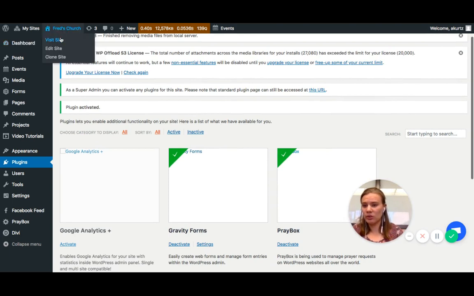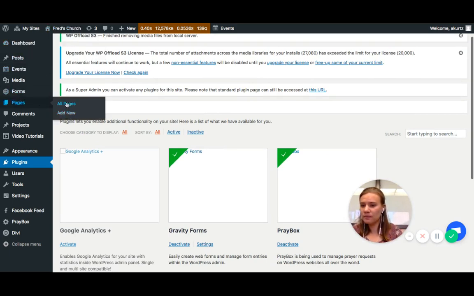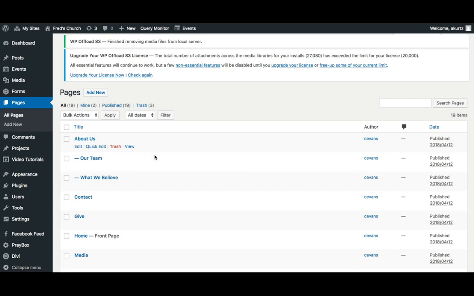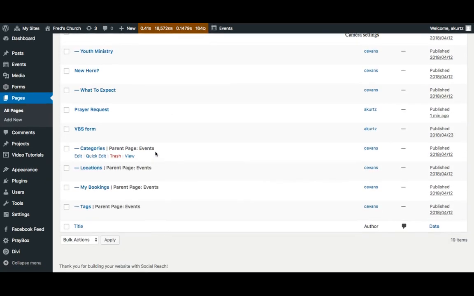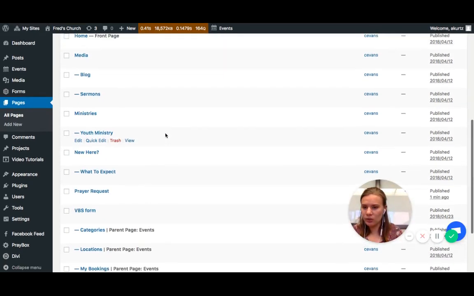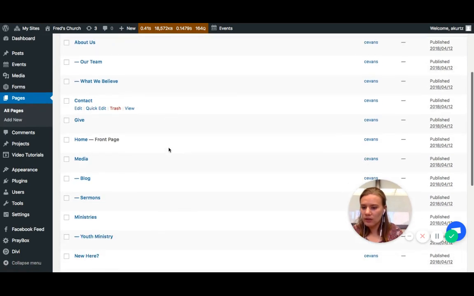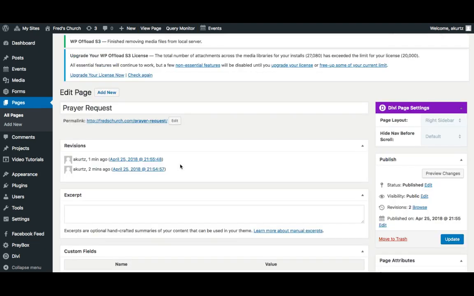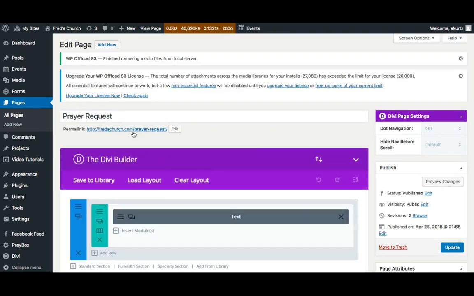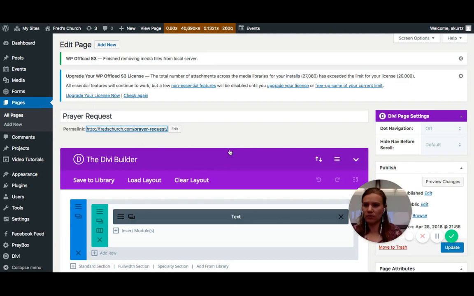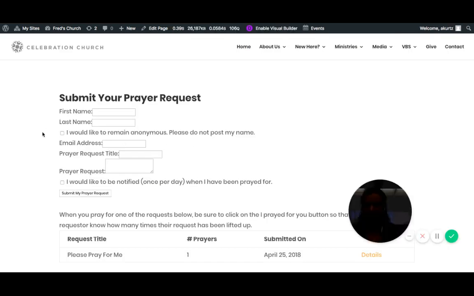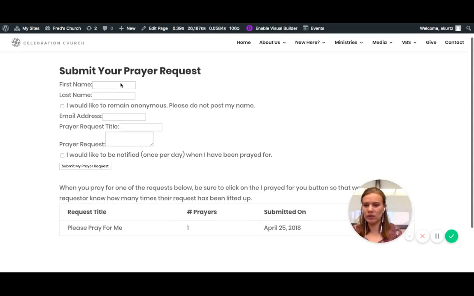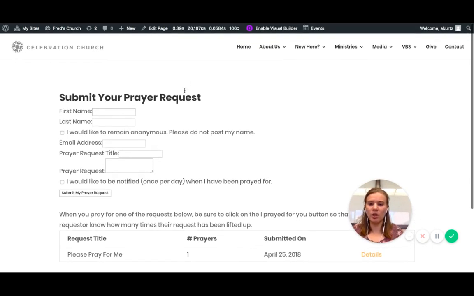So if we go back to the page that we just created in our pages, and then we'll find that page that we just created, Prayer Requests. You can see that auto-populated as a form right here. Maybe we wanted to add something like, we love to pray for you. We can enable the Visual Builder.